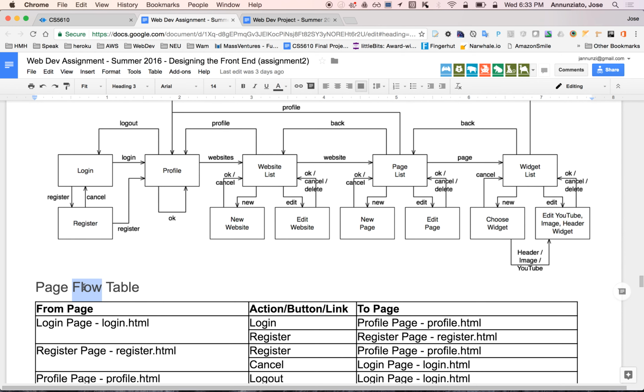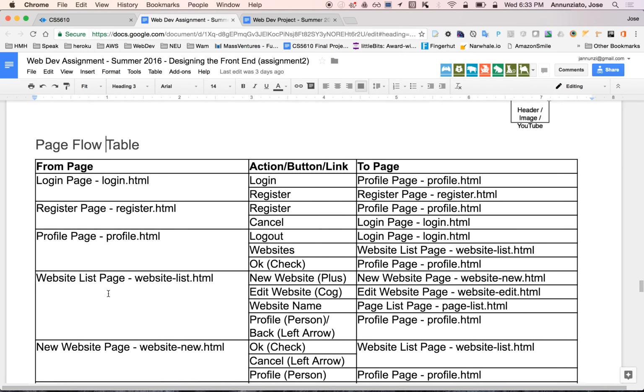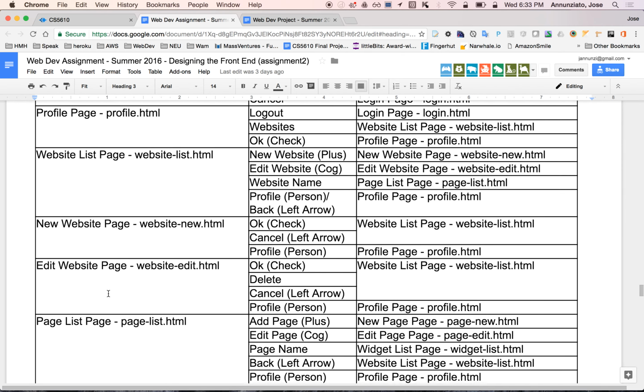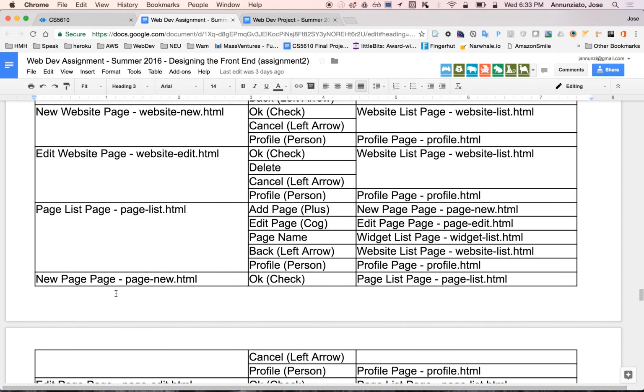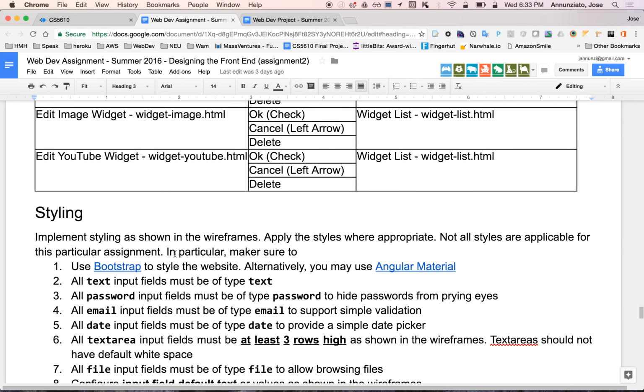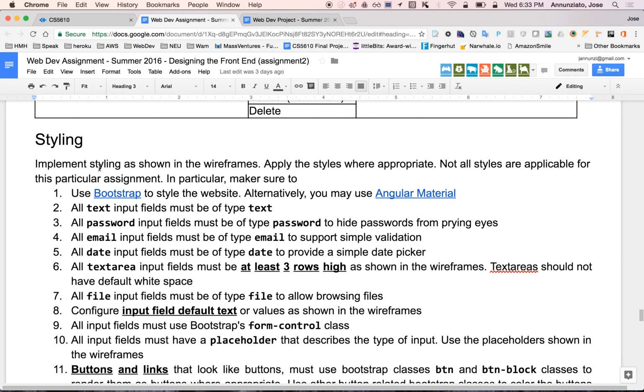Down below here is the same information as captured in this diagram, but in textual or tabular format, if that's preferable to you. Captured in 2 different ways. Styling: please use the Bootstrap styling that we're going to be covering today and next week. Alternatively, you can use Angular Material.